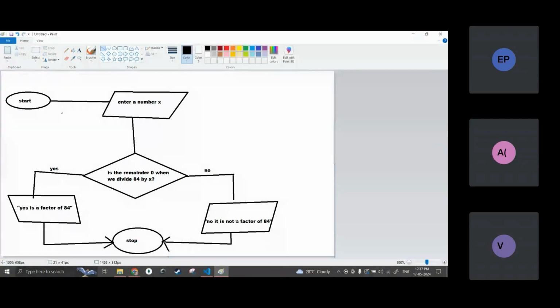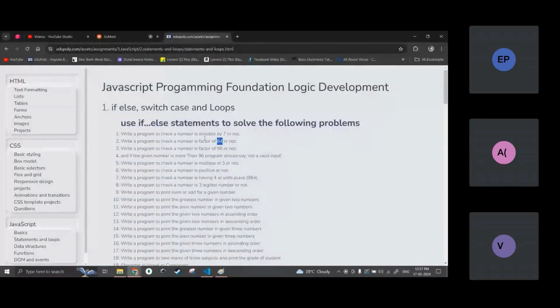Right? Okay, fine. Next, write a program to check whether a number is a factor of 96 or not. Actually, this is a typing mistake, the 4 is not there. And if the given number is more than 96, the program should say not a valid input. What is to be done here? The whole question is 2 lines.